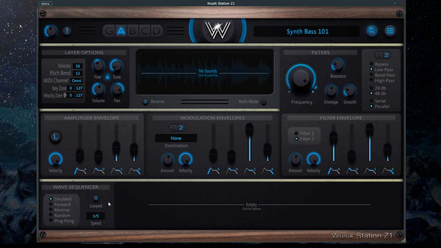Then we have the wave sequencer. You can select the speed and type. And right now there is no editor for the wave sequencer yet. But the idea is that it shows the waveform of each step here in the sequence instead, so it's easier to see how the sound is going to look when it's playing back.